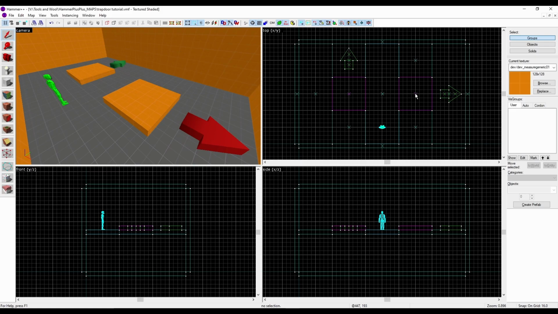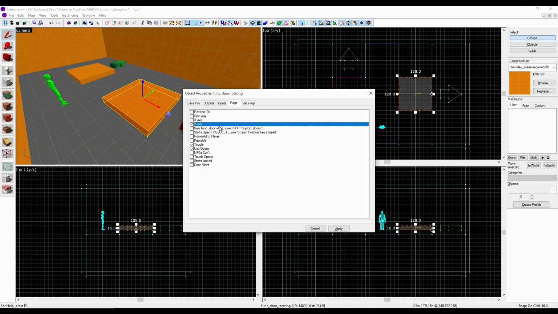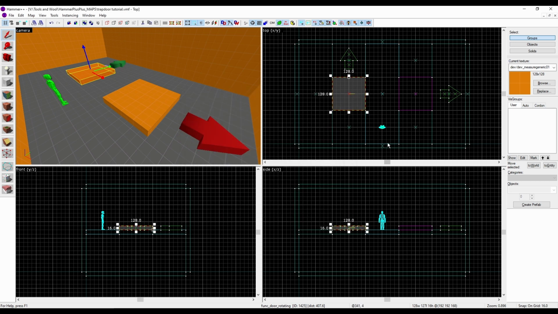To turn our regular door into a trapdoor, inspect its properties with Alt-Enter. Back in Flags, check Y-axis for your trapdoor to rotate around the Y-axis, here in the direction of the red arrow. The same applies for X-axis, here rotating in the direction of the green arrow. I will now run the map and show you the results.